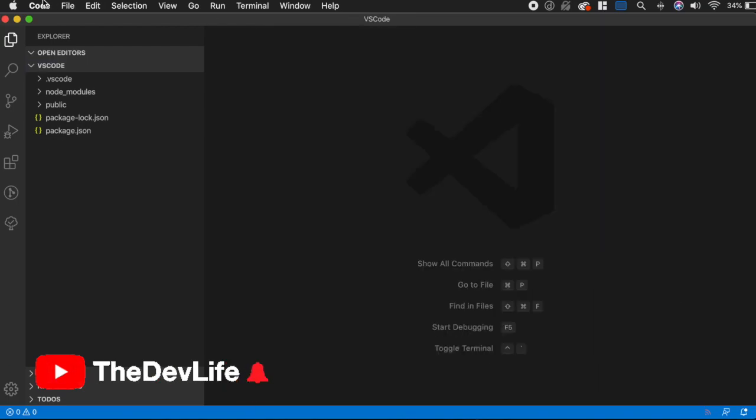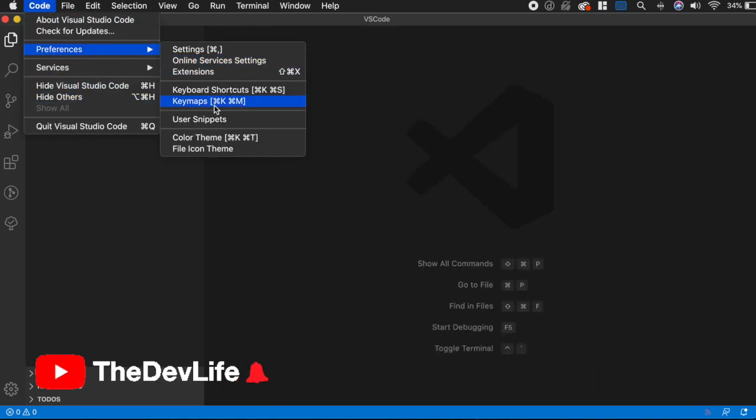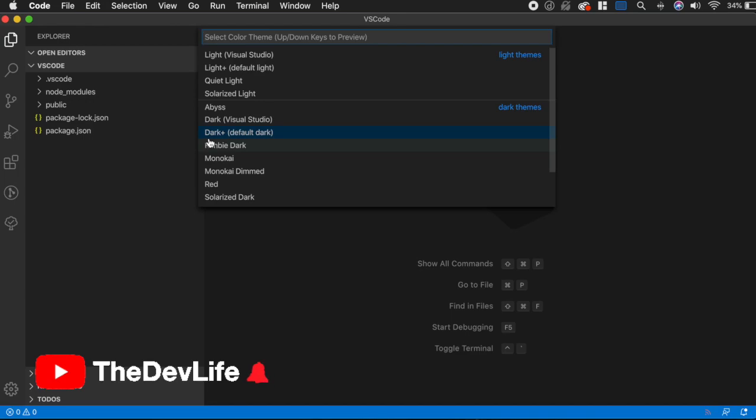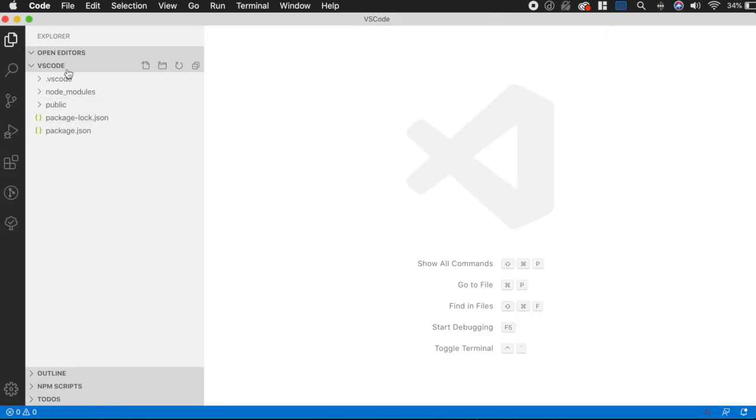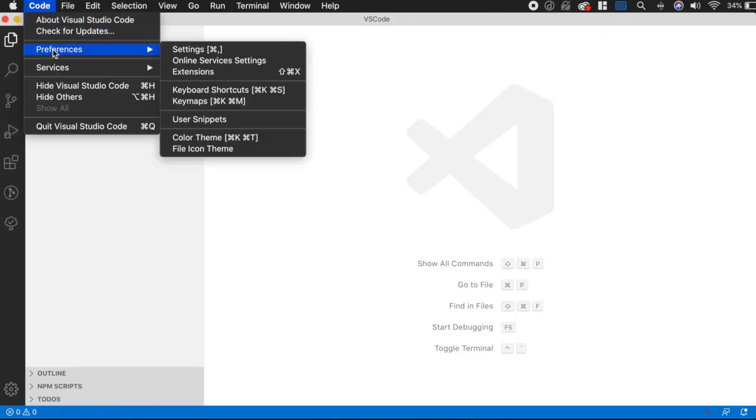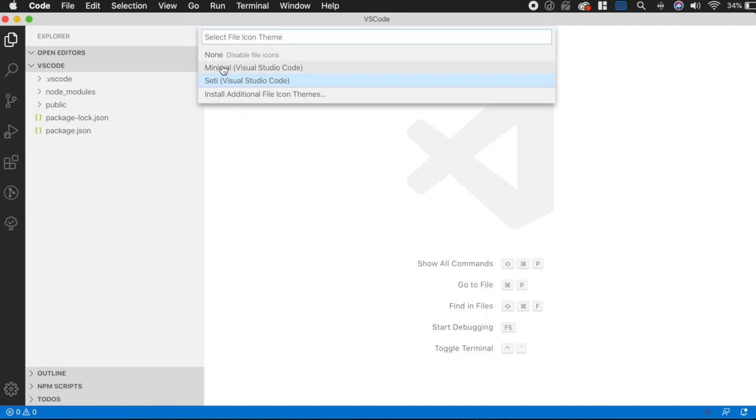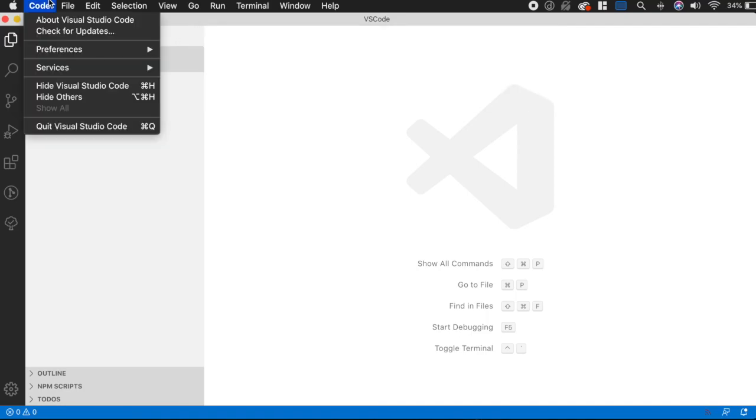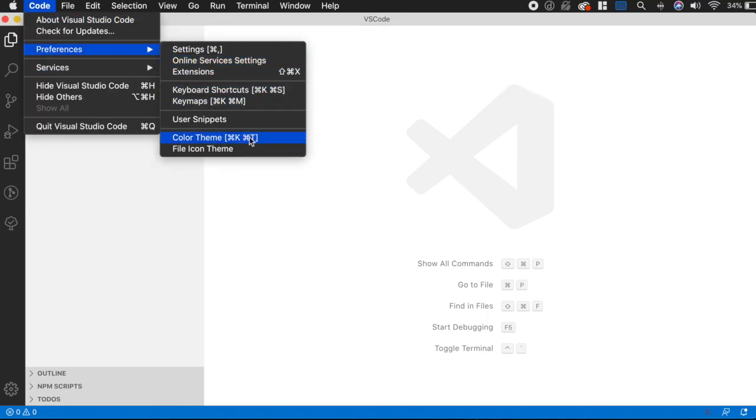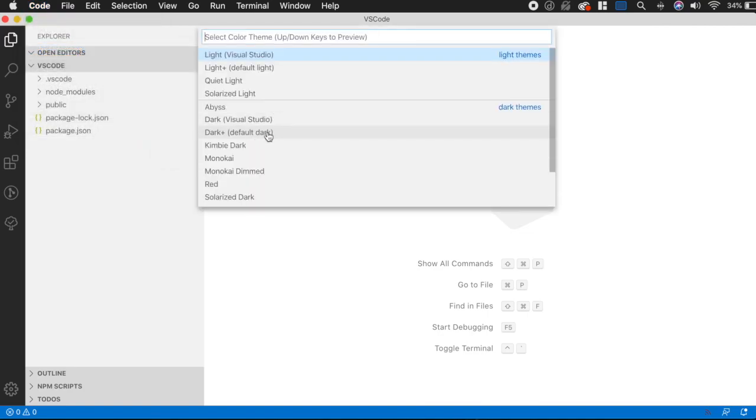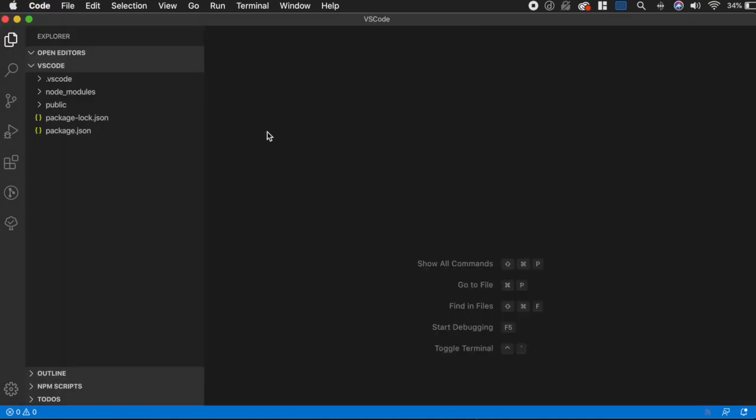You could also change the theme to a light theme if you wanted to. They have different themes. So I'll just switch to a light theme here. And this is blinding, so I'm just gonna switch back to the dark theme. Oops, wrong one. Default dark. And switch back to the dark mode there. It's much easier on the eyes.